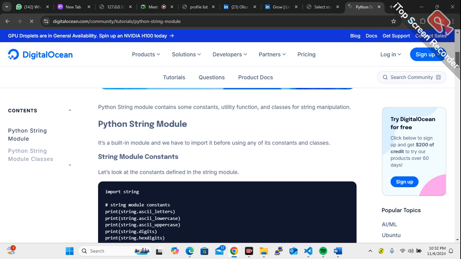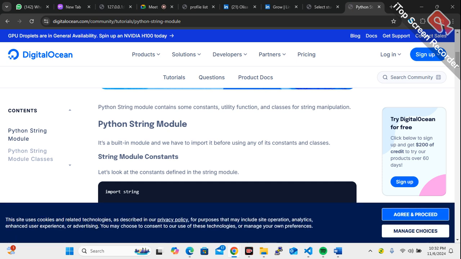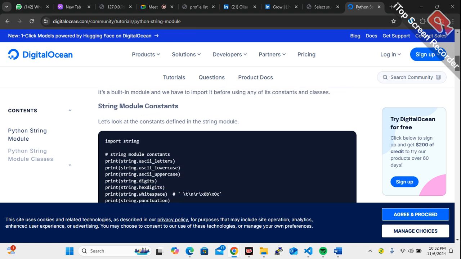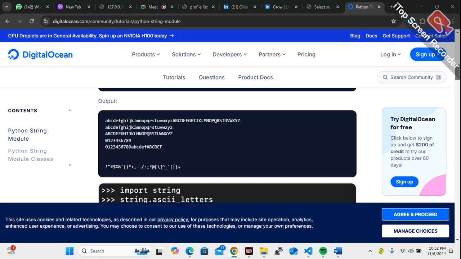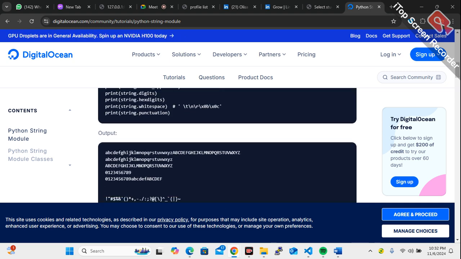So here we have, it says Python string module contains some constants, utility functions and classes for string manipulation. It is an inbuilt module that we have to import before using it. So inside that string, they have ascii_lowercase, right? ASCII lowercase. This will help you to generate either a random character or many characters, right? Let me show you now. Just look here. You can see this will generate this.